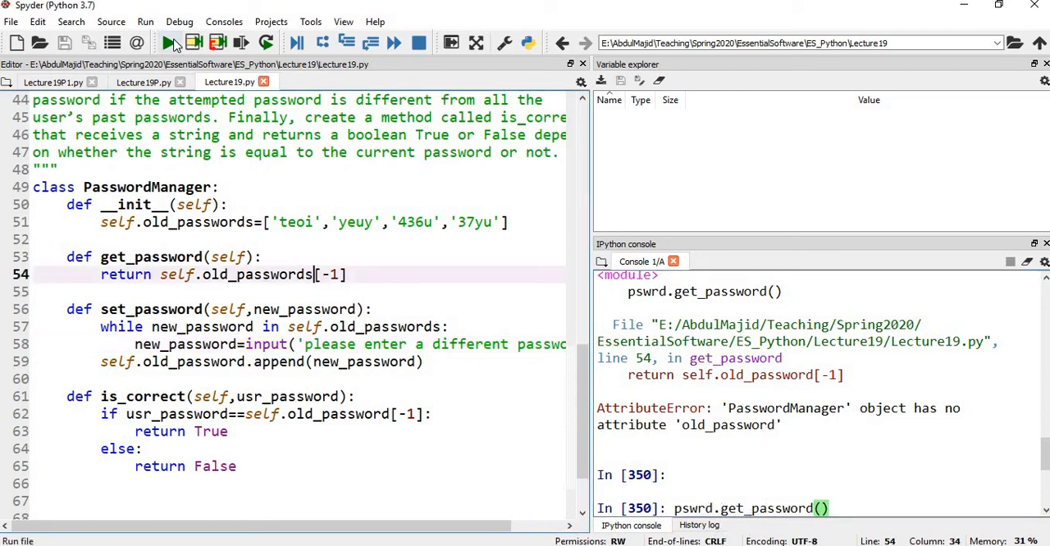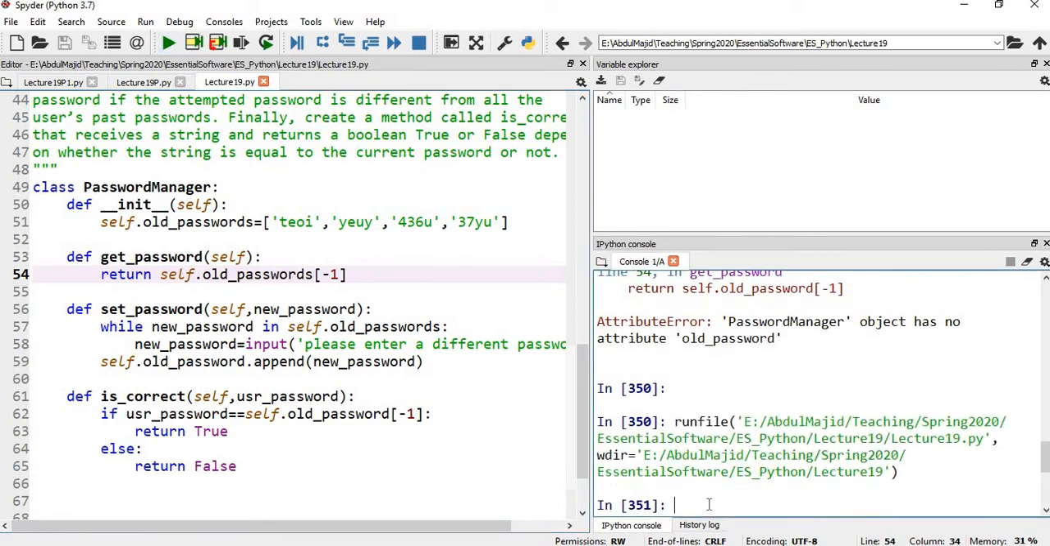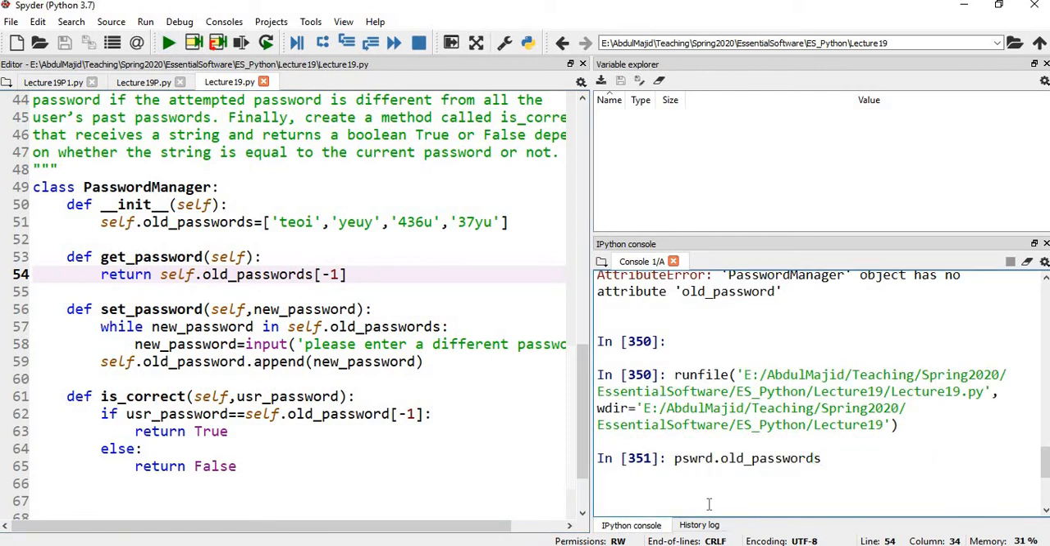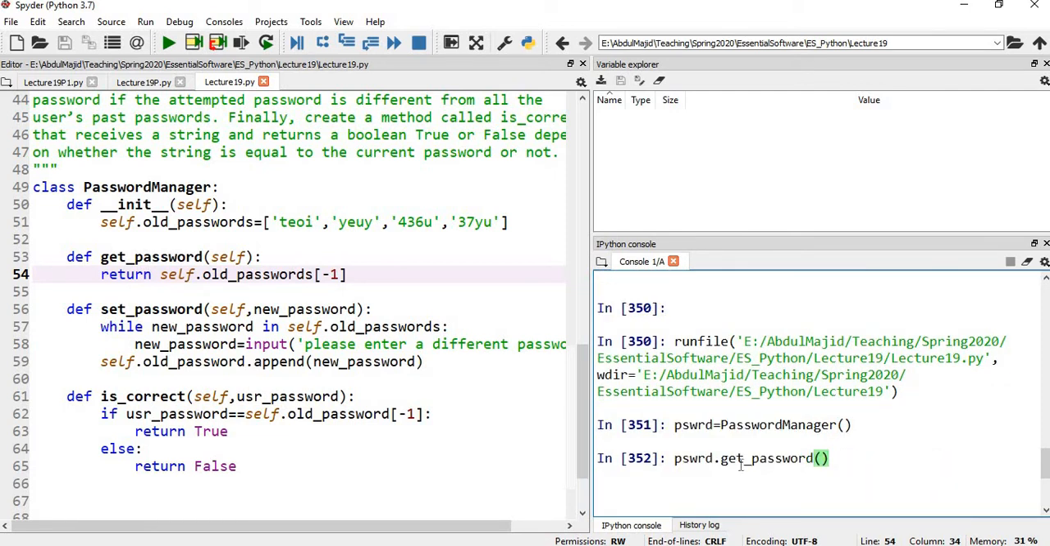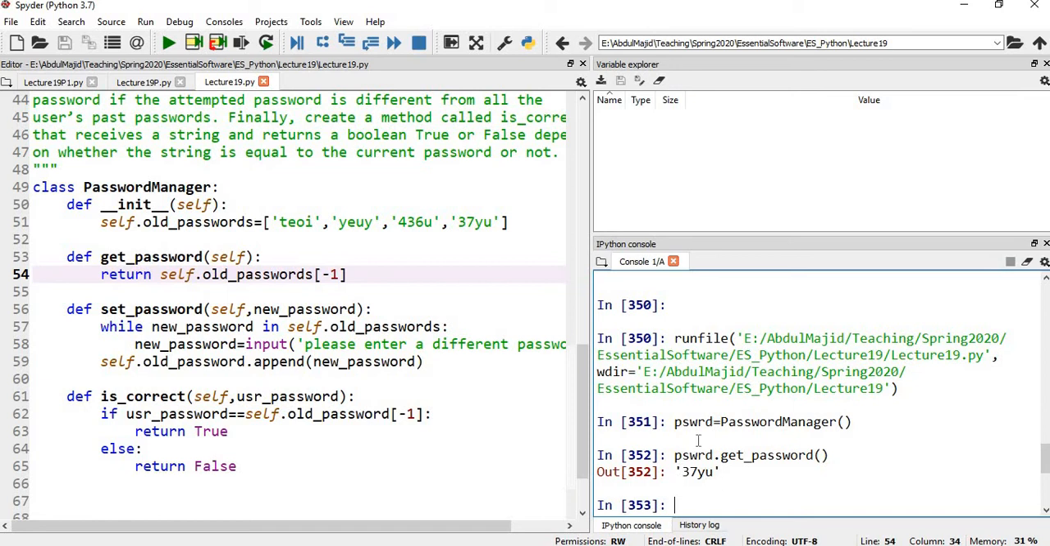Okay, just save it and run it again, and then define this object again. Now we can try with this function get password. So you see that we get the last item in this list. So this is our current password, and now we can set a new password.